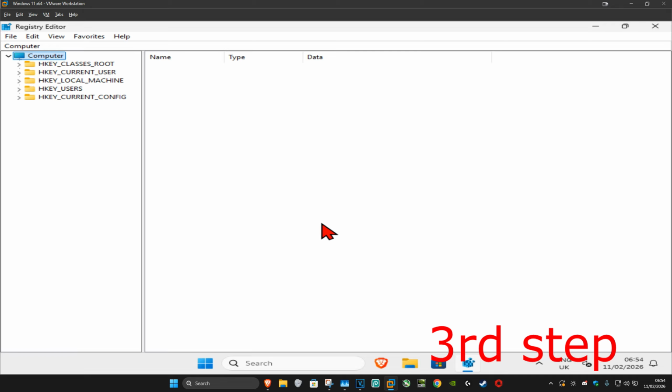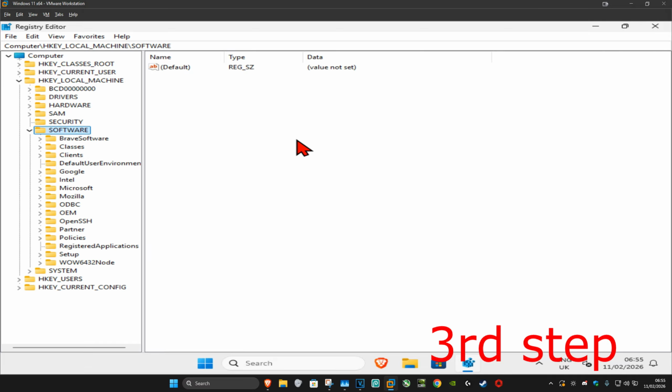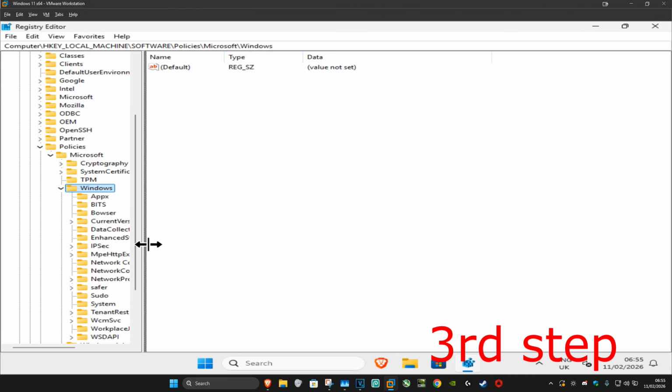So first, you want to expand HK local machine. And now you want to expand software. And now you want to expand policies. And now you want to expand Microsoft. And now you want to expand Windows. I'm going to make this a bit bigger.